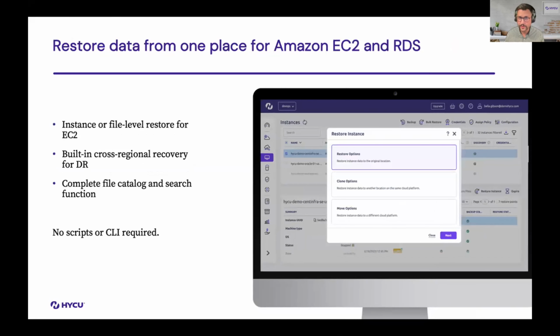The other piece that's extremely important, though, is the actual restore process. Anybody can create a backup, but what about recovery? That's what really matters. That's the only reason we're actually performing backups. Well, what we're able to do is also give you the ability to restore from one place.